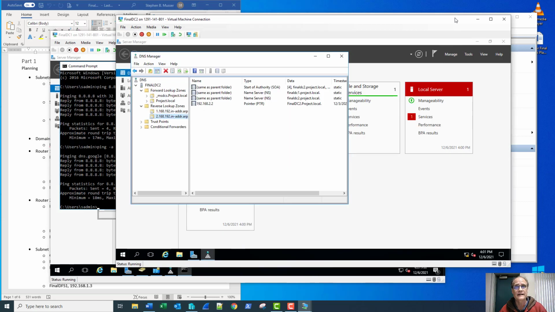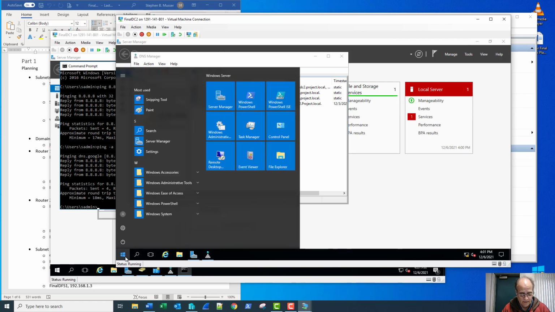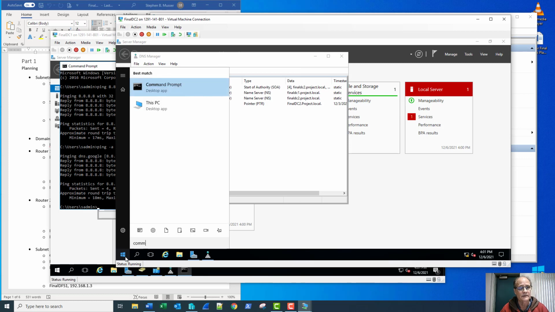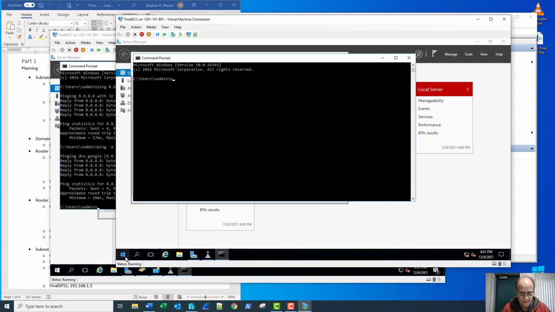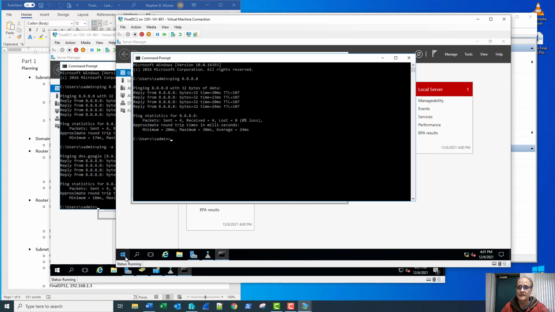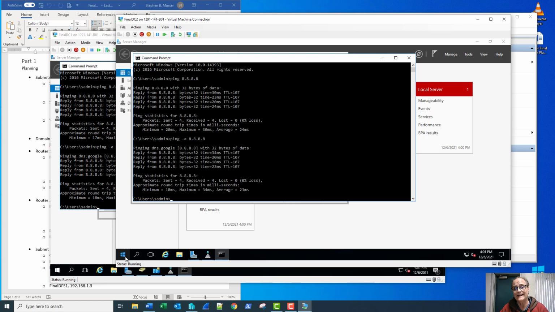Let me jump over to DC2. I'm going to do the same thing. Get our command prompt. I'm going to ping 8.8.8.8. It resolves, or it doesn't resolve, it pings. It's reachable. Let's see, does it resolve to dns.google? It does. I didn't do anything. I didn't set any forwarders. It understands.